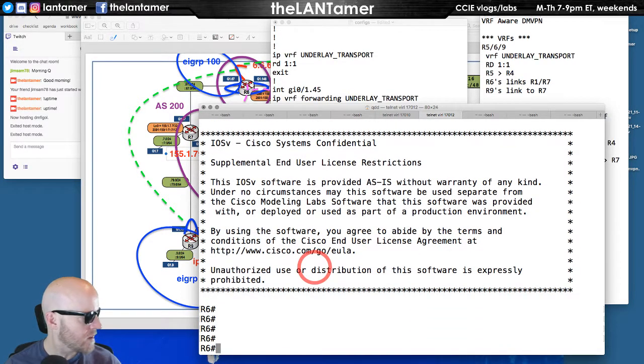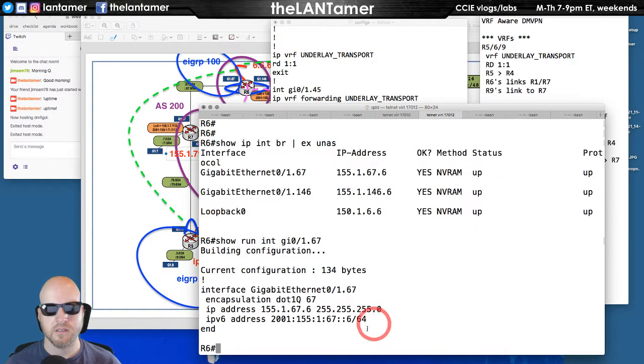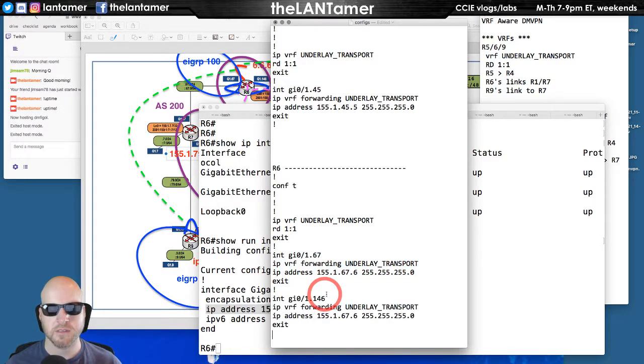Okay, this is going to be show IP interface brief. All right, so we've got show run. Yeah, 67. And then the IP address. And we're going to do the same towards router 1. So that is, I believe, interface GI01146. And this will be 146.6. Okay.